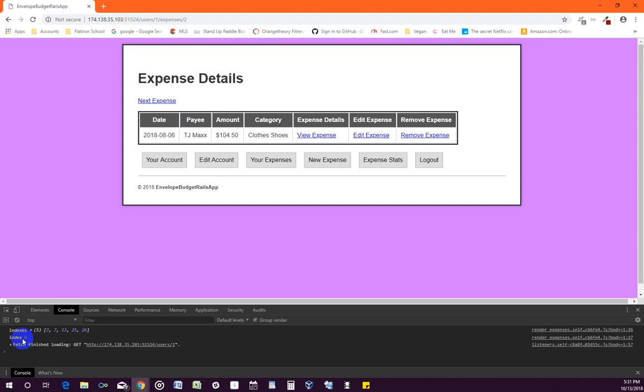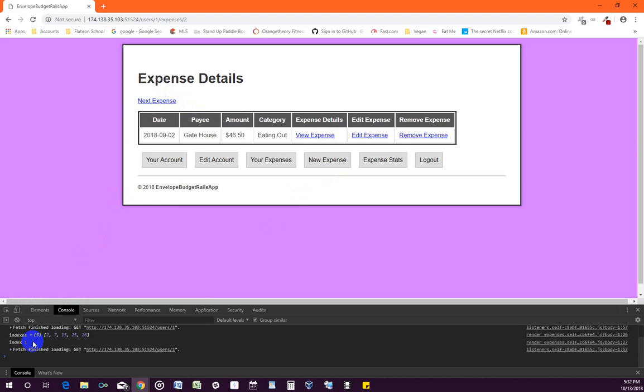And we're on index 0, which would be expense 2. And if we click next, it moves to the next expense for Fred, which is 7. And it will go all the way through until it comes back to the beginning.